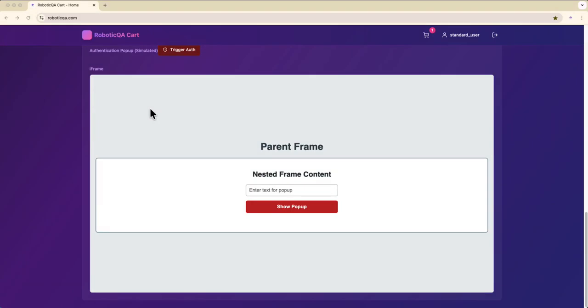Hello. Struggling with iframe in Playwright? You are not alone. Frames can be challenging to automate, but not anymore. In this video, I'll show you the foolproof way to handle frames in Playwright using TypeScript, so you can write a bulletproof test with confidence.